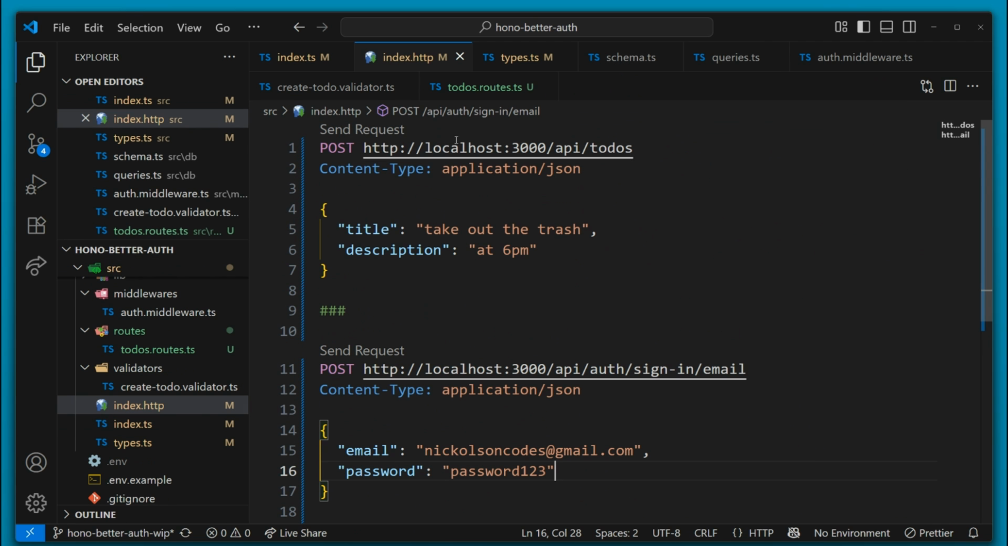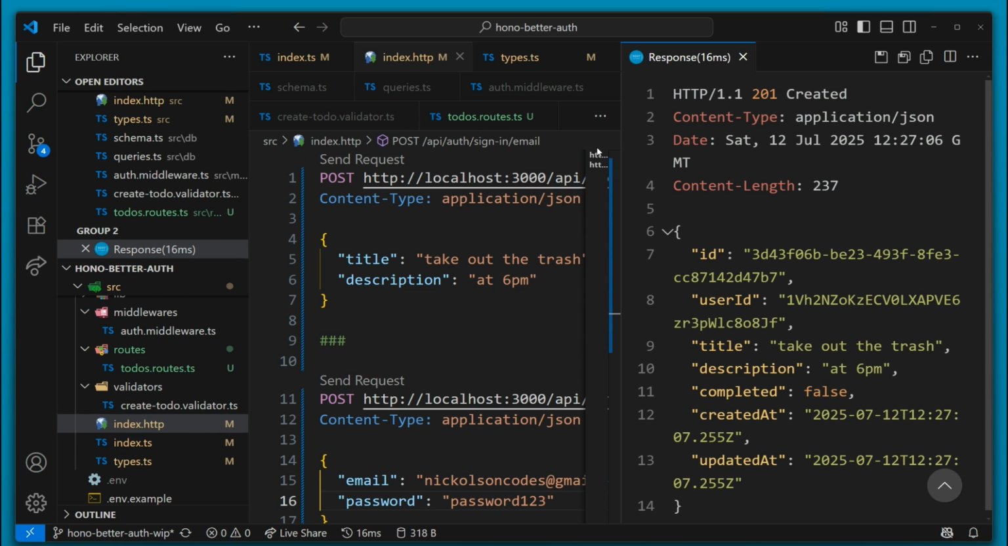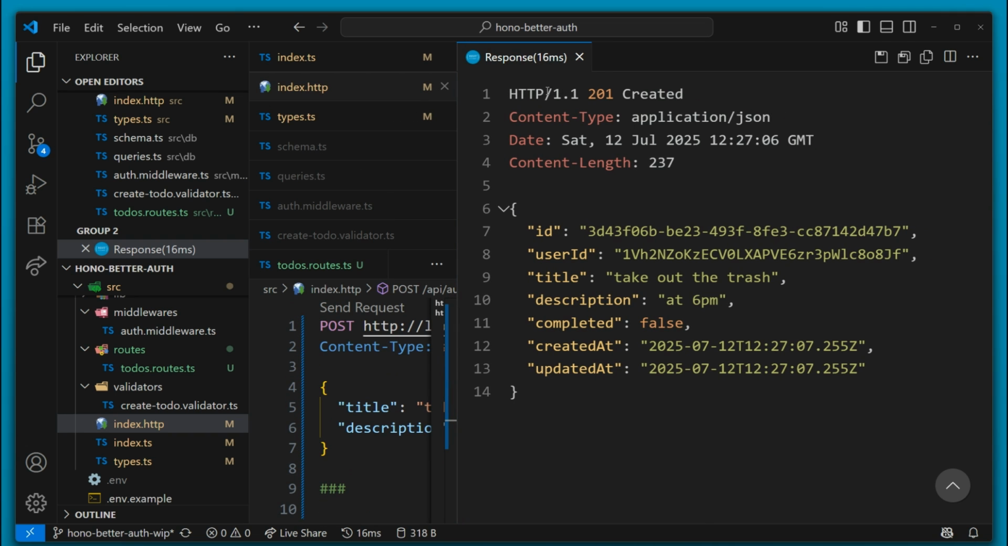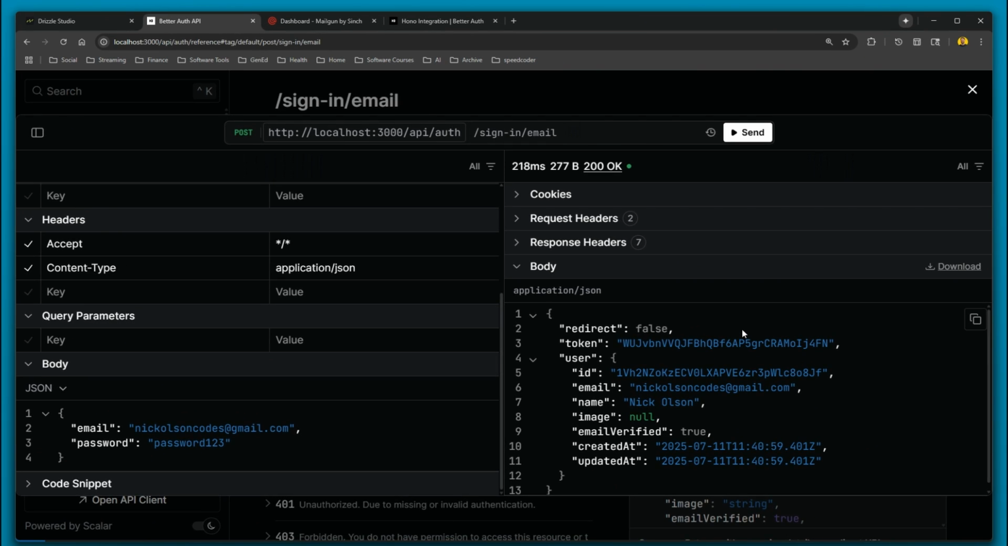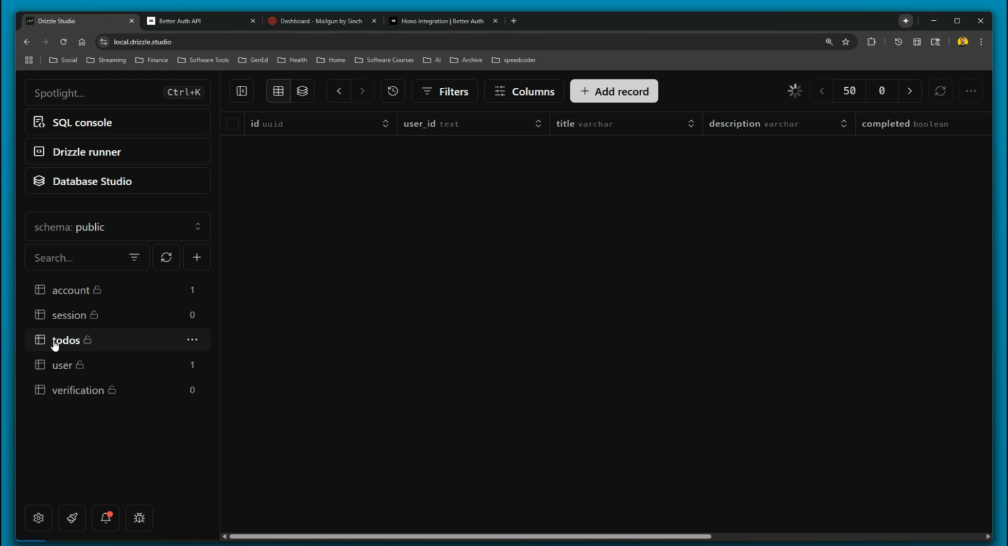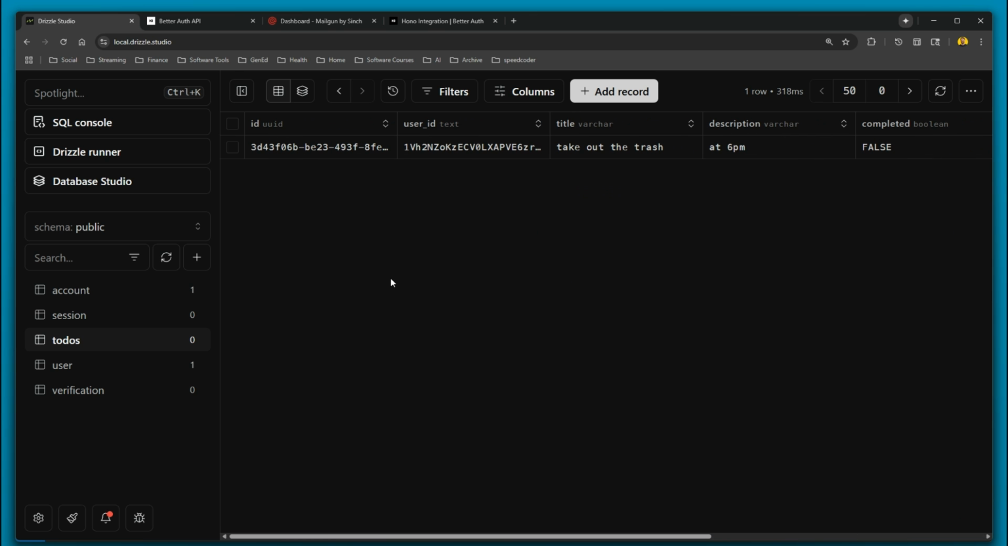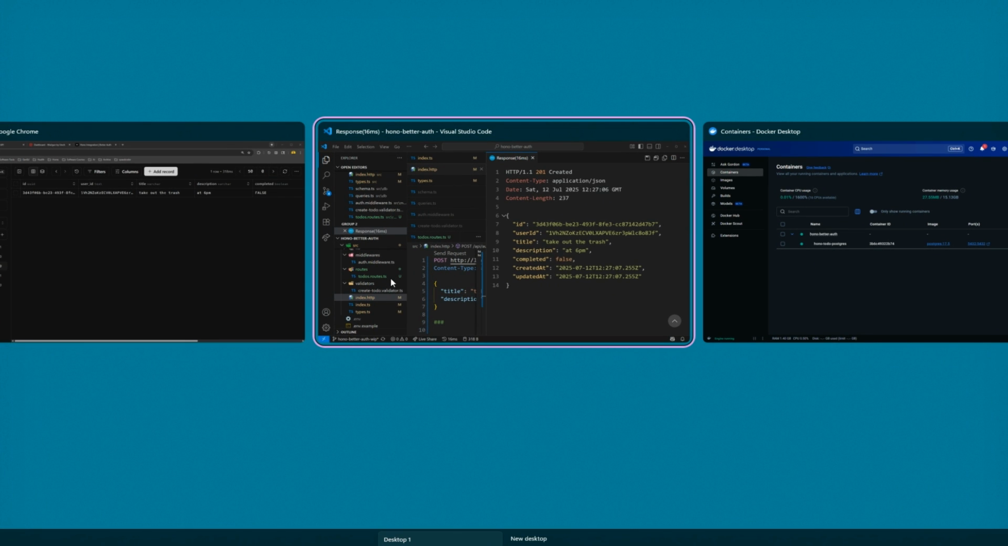So we can go ahead and try again to create a to-do. All right, look at that. So everything is coming together. We get a 201 created, and we get the to-do that we created in the database. So we get the ID, the user it's tied to, and all of that information. So now if we go check out our database, and I click on to-dos, we can see our to-do has been added into the database. That's pretty cool.